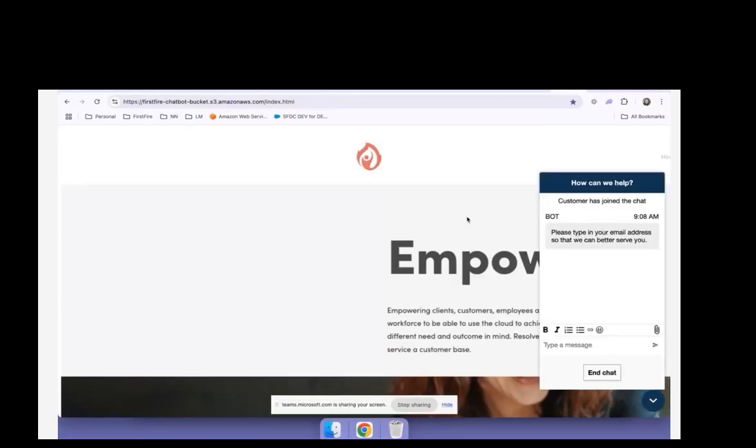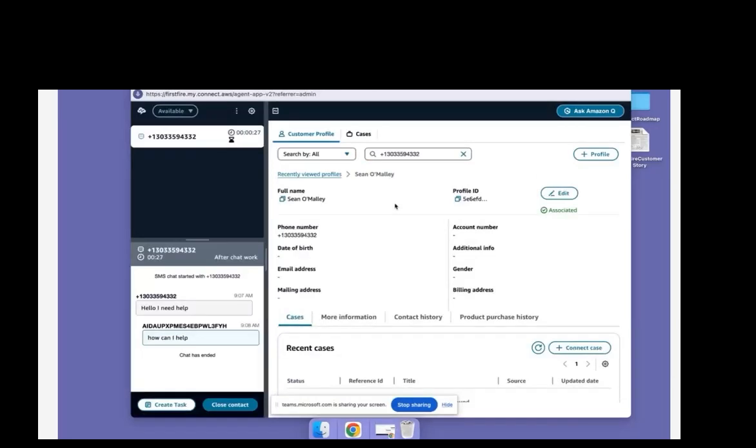Yeah, fire away. In the screen that you were showing just before this, which was the agent view, how configurable is that center section with date of birth, email, mailing, billing address? Is that configurable based on data that could be pulled in from another source?